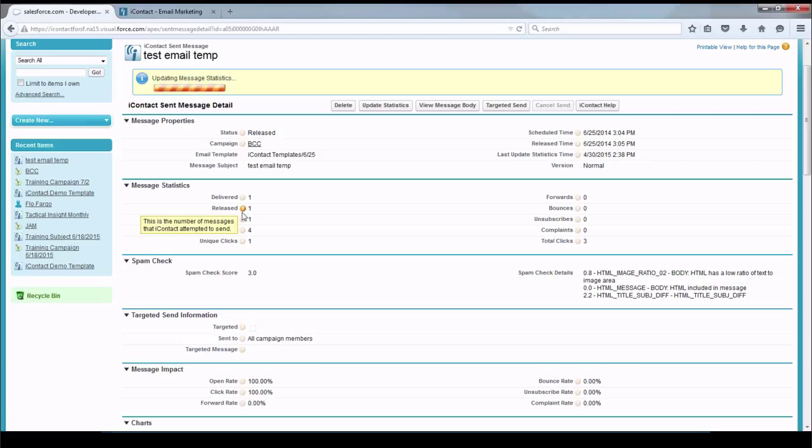Now, it doesn't automatically mean that this is how many were delivered into inboxes, and that's where you go back to this number here. If there were some bounces that have occurred, over here to the right, you'll see bounces and unsubscribes. If either of those have occurred, they'll be subtracted from the number released, and that will leave you with the number of deliveries. So deliveries are messages that have successfully reached the recipient's inboxes.